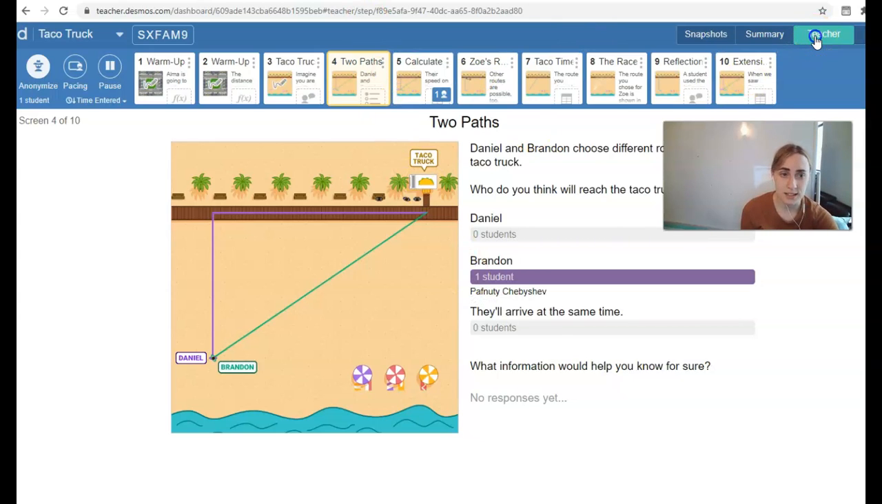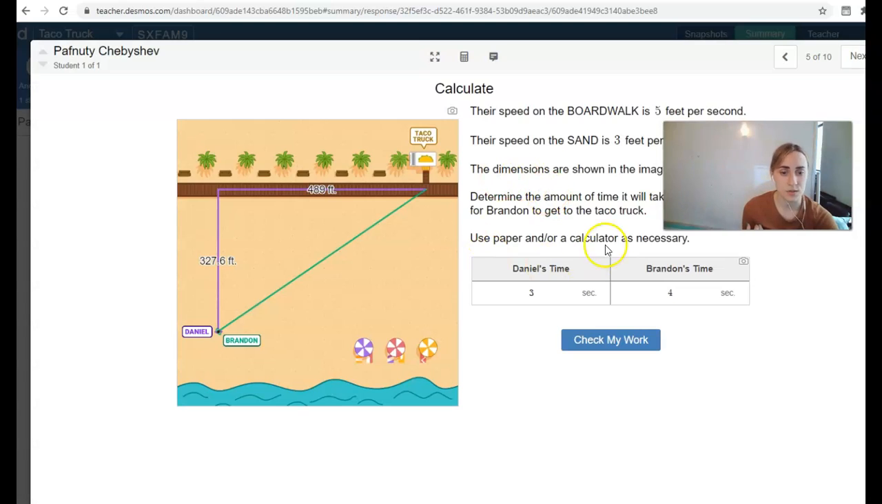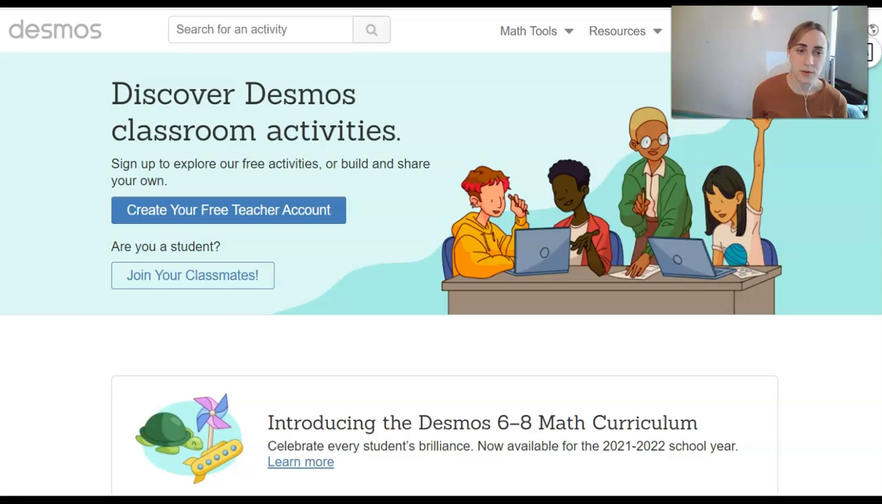This is all in the teacher view and the summary view, which I would recommend as the best places to start. Summary shows all students. Teacher view is when you zoom in on a specific slide that a student was working on and look at their exact response. I hope this was a helpful introduction to Desmos.